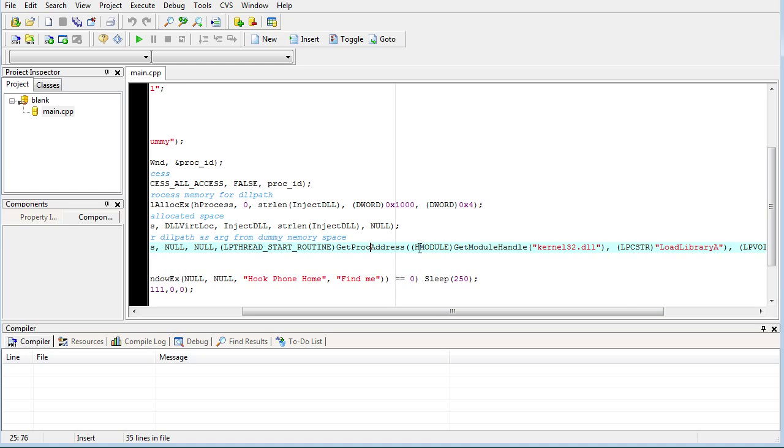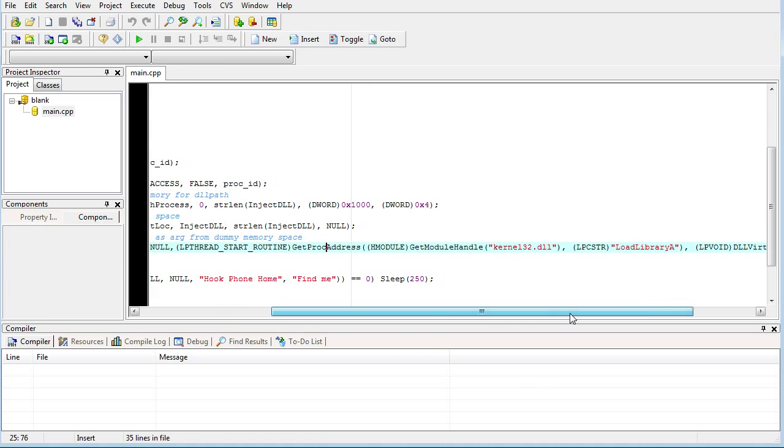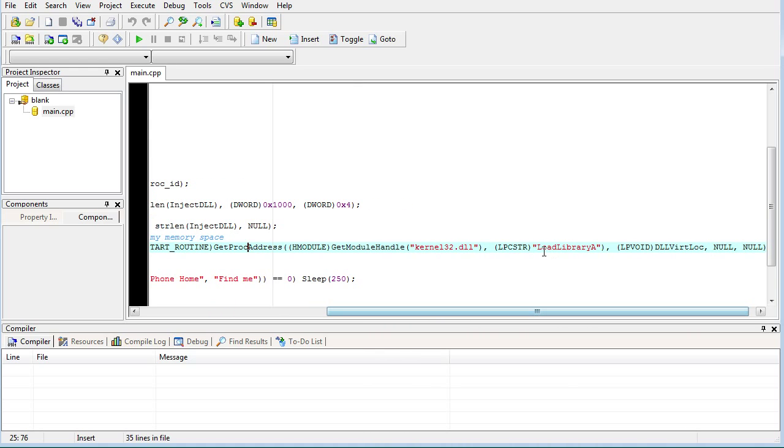And we're passing in the GetModuleHandle of kernel32, which is the first argument of GetProcAddress, what module do you want to look at? And then the second argument is a string of the exported name that you're looking for. So we're looking for LoadLibraryA within kernel32, and it's going to return the address of that function, and we're going to cast it into a start routine. And then we're going to pass to that function the name of our DLL, which is stored at this location now since we wrote it there.